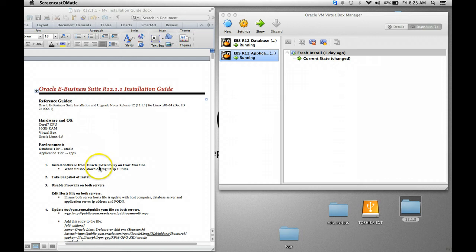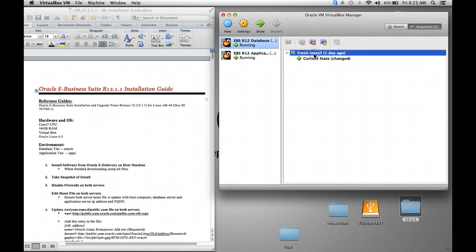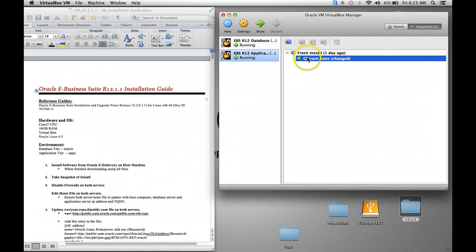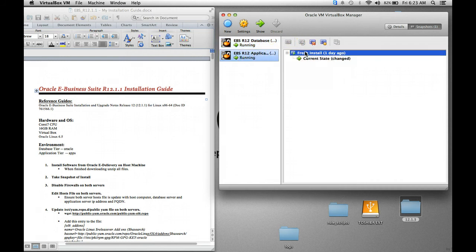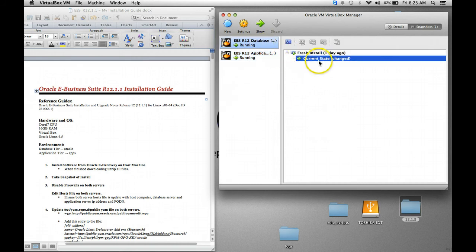Well, I have downloaded the software from Oracle eDelivery to your host machine. I've already done that, and it's in this folder. You want to make sure that it's on your host machine. You also want to take a snapshot on both servers. I've already taken my snapshot on my database server. Here's the snapshot, and on my application server, here's the snapshot. So we already have that done. Let me change it back. Okay, both of them say current state.